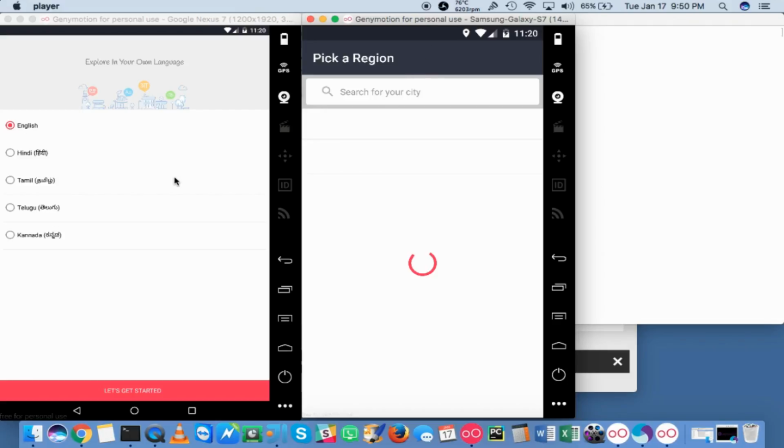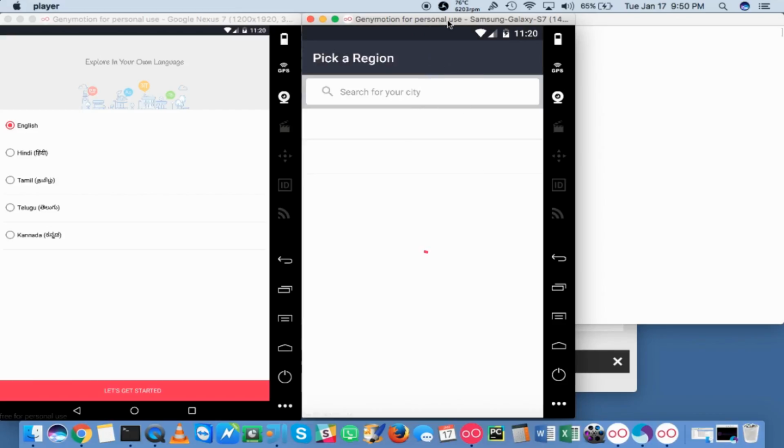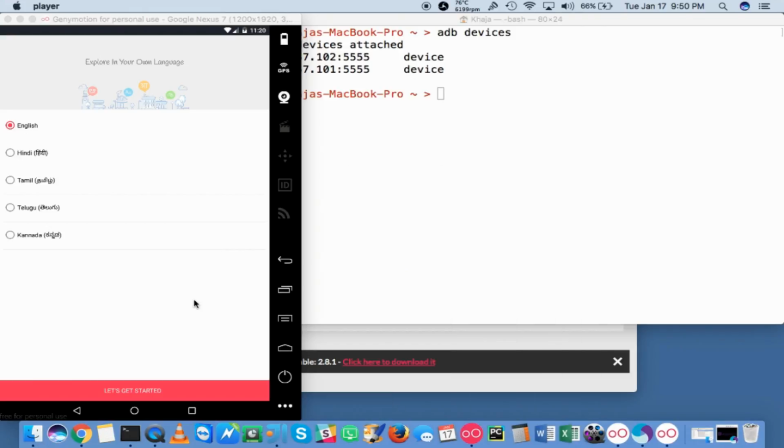For some reason it has skipped, maybe because I have earlier already clicked on this English language, so it's navigating to some other page. But I hope that you understand that we have installed it on both. Let me try to close this so that we can save some memory. And this device is really fast.